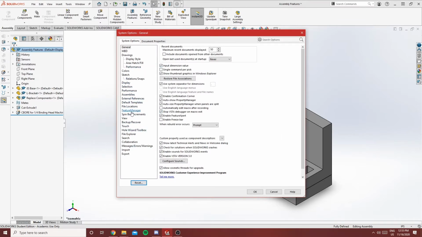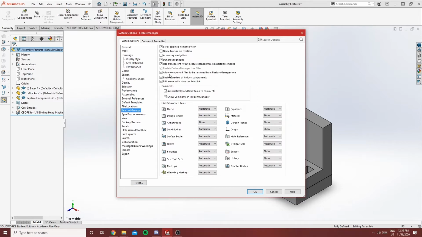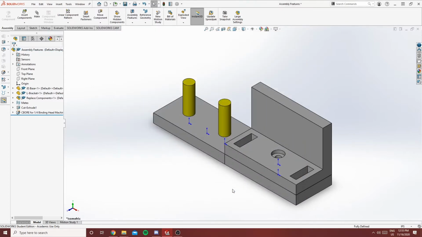So we're going to go to Feature Manager and make sure this Allow Component Files to be Renamed from Feature Manager Tree is checked. Okay. Now that that's checked, we can go in and actually rename these individual parts in assemblies.